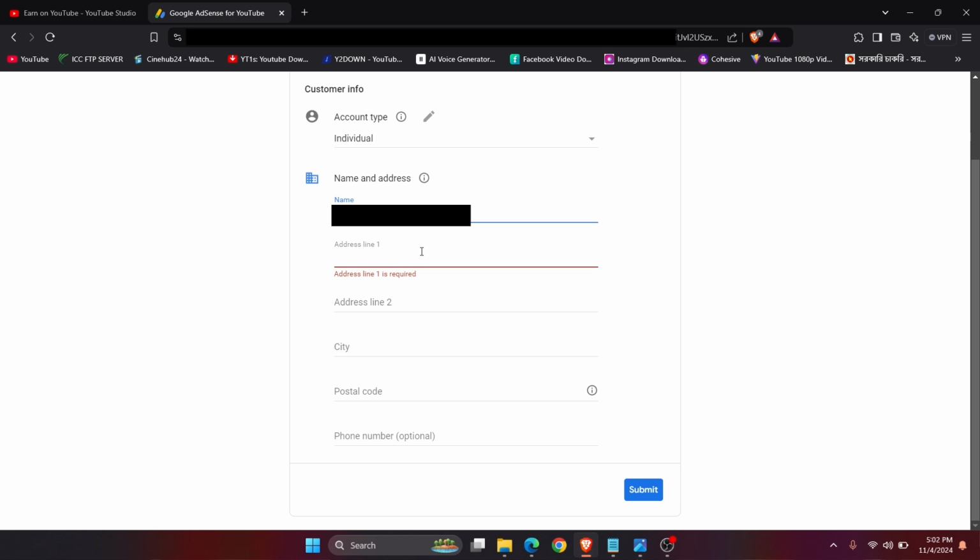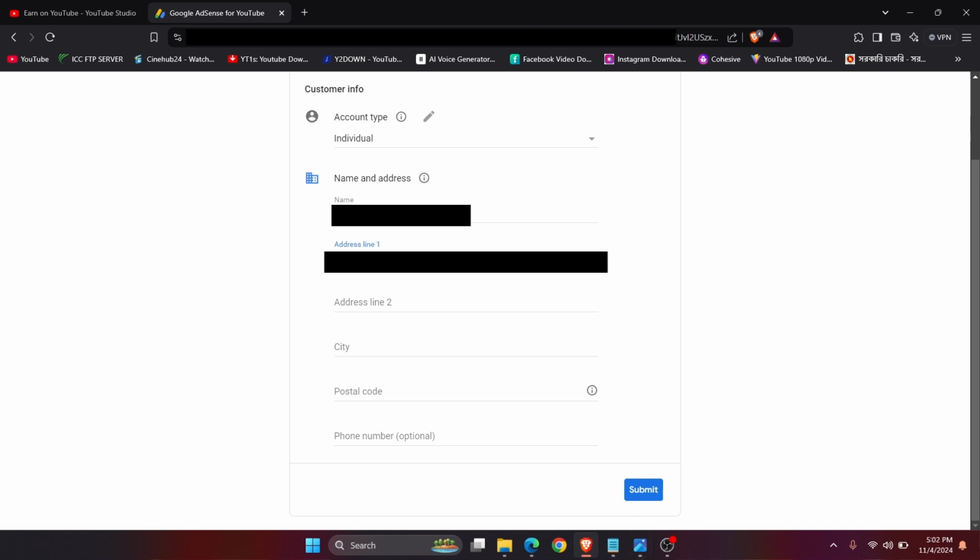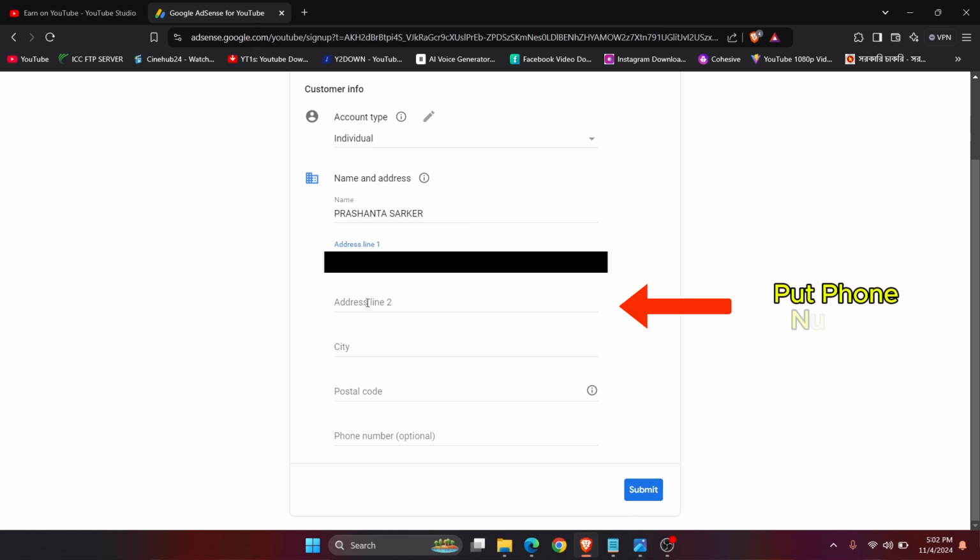For address line 1, again, check your identity card for what address is given. You should fill in exactly what is written on your identity card, because later you have to verify the location with those identity cards. For address line 2, you have to put your phone number.